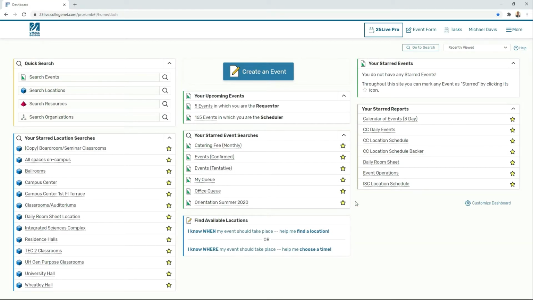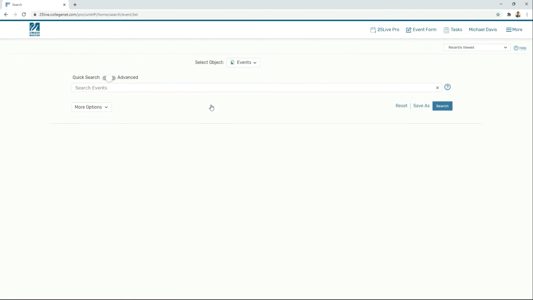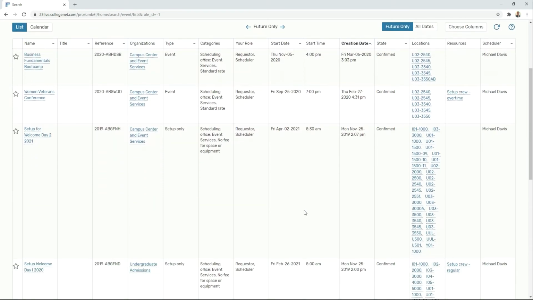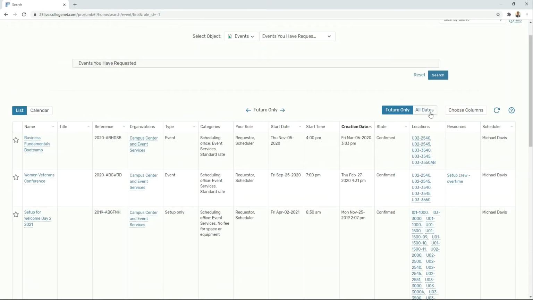On the dashboard, there's a section labeled Your Upcoming Events. Below it, you should see a number of events in which you are the requester. If you click on the highlighted number, it will bring you to a page that lists all of your upcoming events. By default, it will show you only future events, although you can change this to show all events you've created, even if they've already happened.